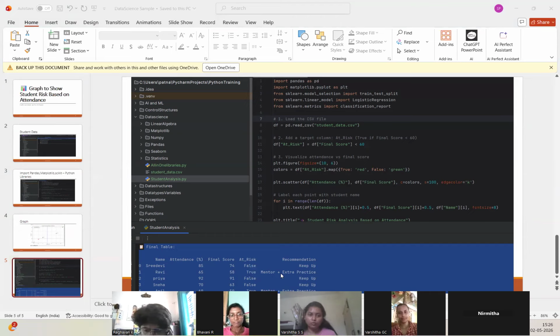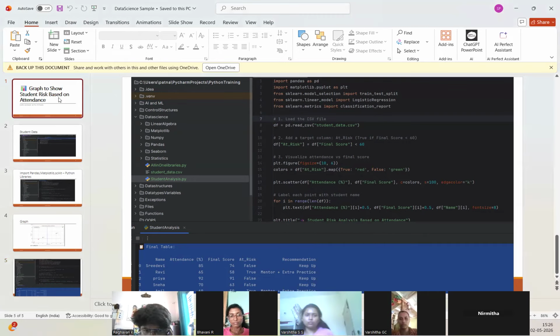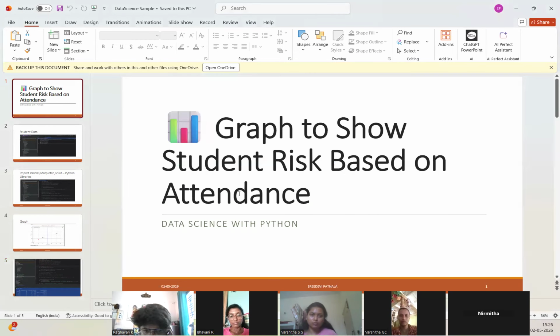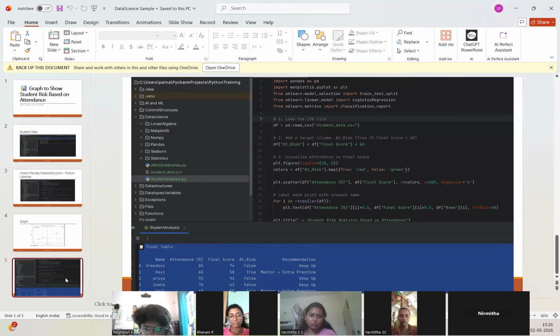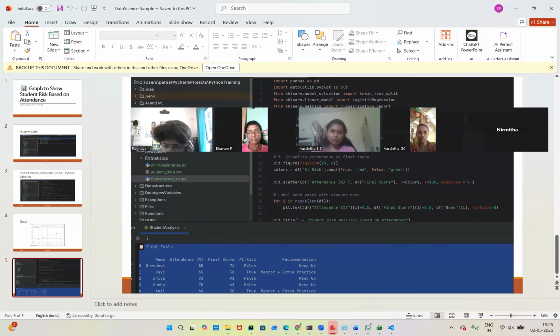So whenever the person's attendance is less, extra practice and a mentor should be there. Mentor plus extra, depending on the need. Depending on the problem here, graph to show student risk based on attendance. If you are not attending, how do you know that particular thing is working? You don't know. So this is a sample project to show you.